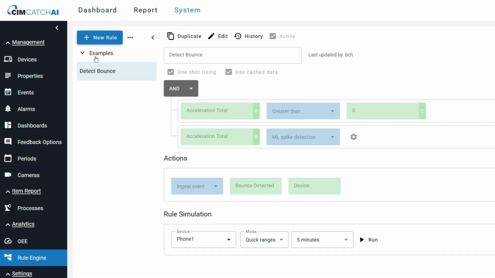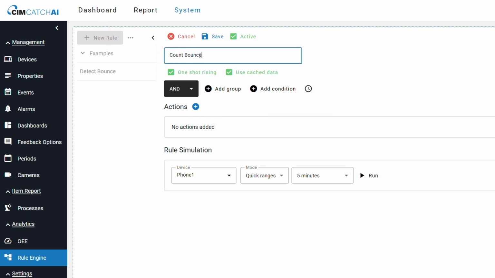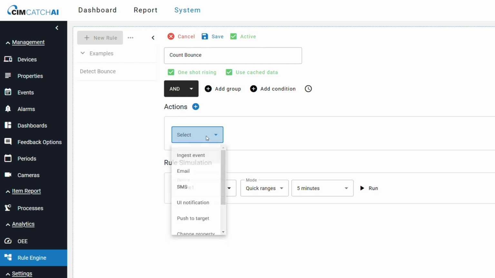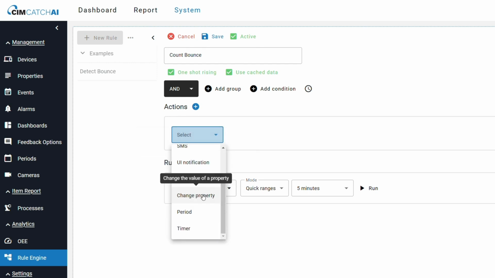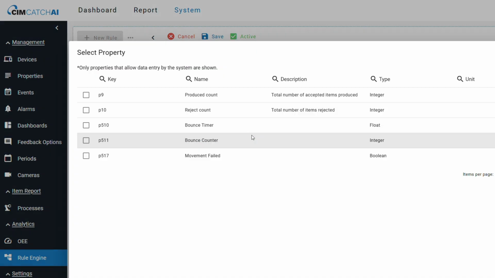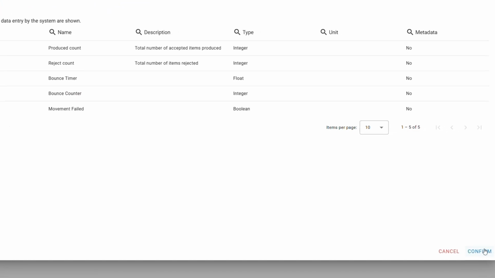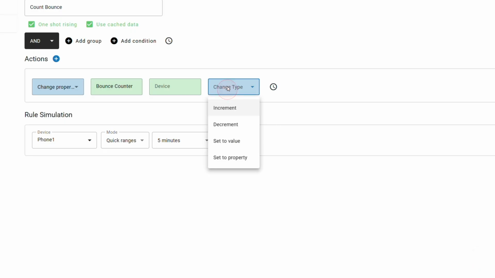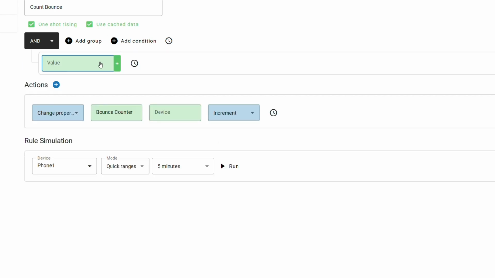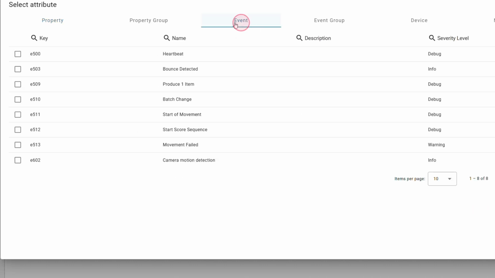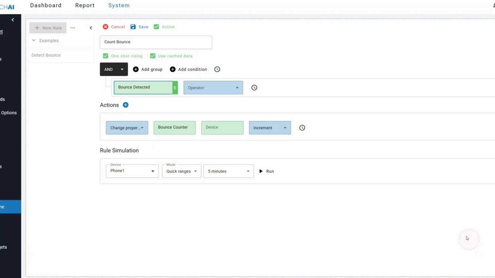Create a new Count Bounce rule. This time, what you want is for the bounce counter integer to be incremented by 1 for every bounce detected. Select Change Property from the available actions. Select the bounce counter as the property to change. Then select Increment as the type of change. The condition for this action to take place is that the bounce detected event has occurred. Click Add Condition and choose Bounce Detected as the event and Occurred as the operator.